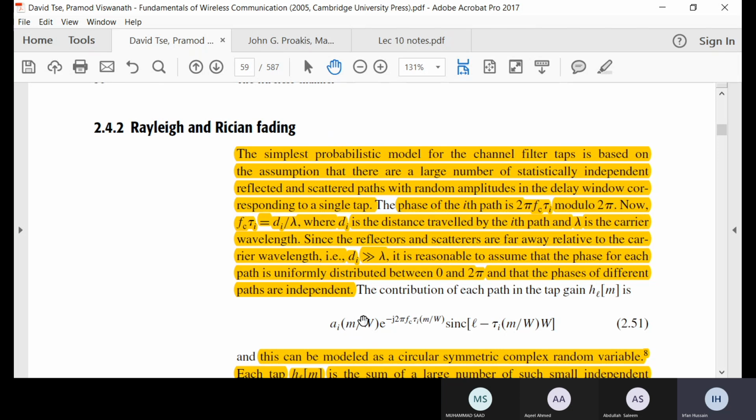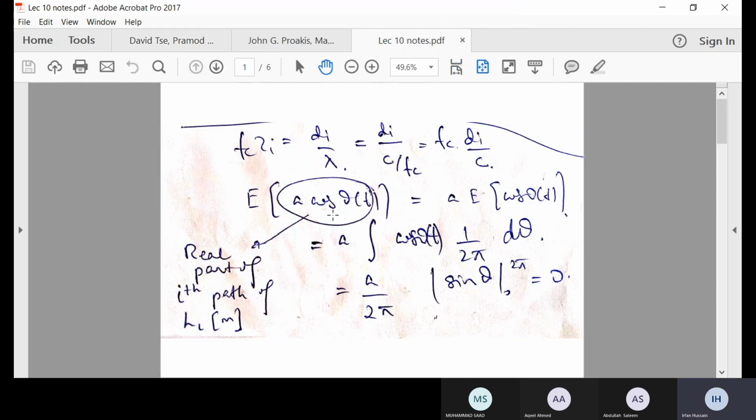Now the second thing is the phase, and it is 2 pi. If the phase goes to 5 pi, it can just be mapped from 0 to 2 pi, no problem. Now this fc tau i can be written as di over lambda. You can also see in my notes, fc tau i can be written as di over lambda. How can it be written? Because lambda is equal to c over fc, the wavelength. Fc goes above, di over c is actually equal to tau i, the delay time, the distance covered over c.